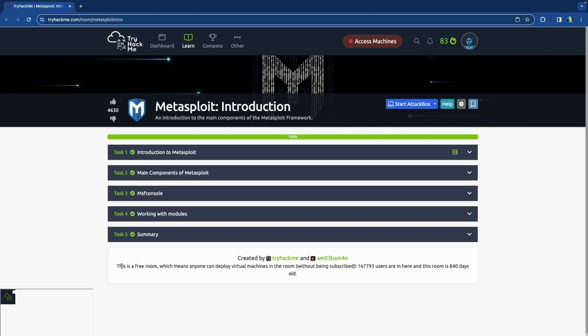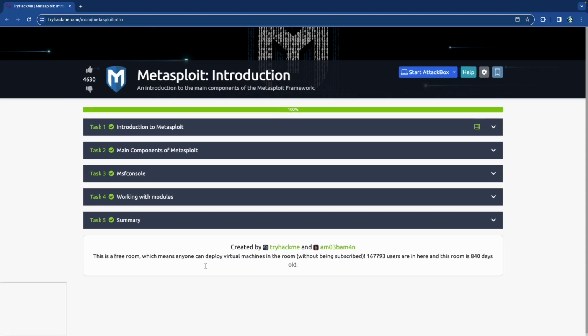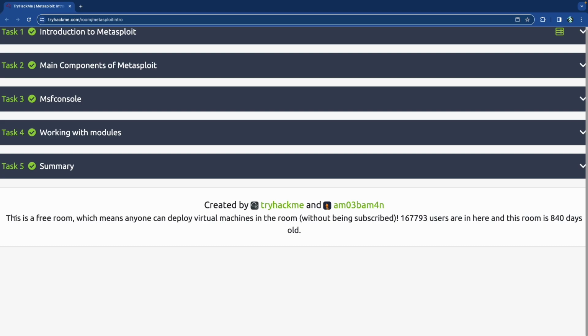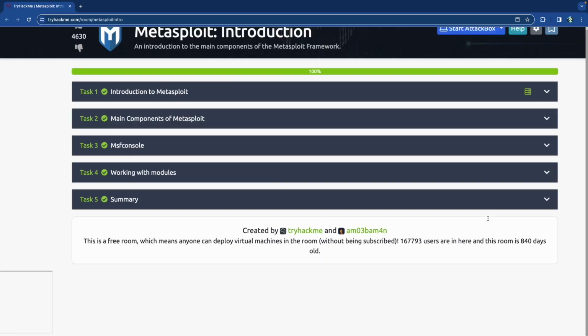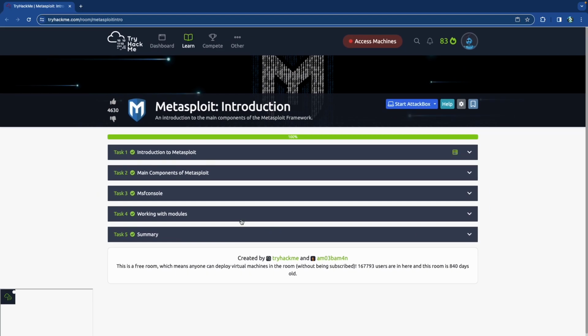So this was a free room, which means anyone can deploy the machines. That's a really cool thing with TryHackMe as well. They have a lot of free rooms that, without being subscribed, you can get access to. And 167,000 users so far have used this, and it's a very, very useful room.